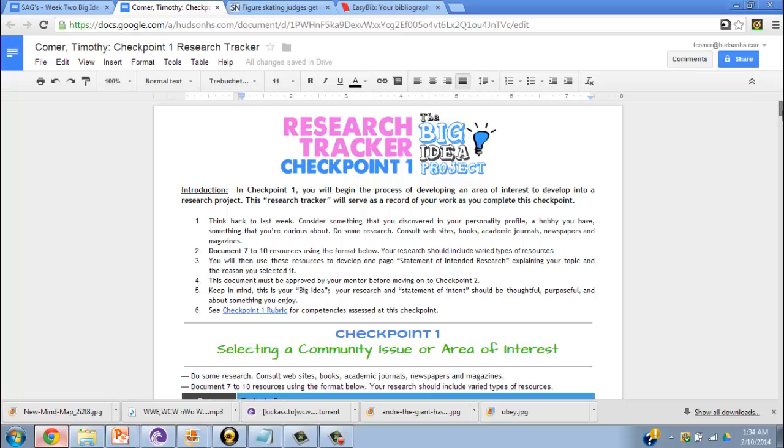So what does this document look like? Well, it's already shared with you. It should be in your portfolio, or you can search in your Google Drive search box for your last name. So for instance, it'll have your last name, comma, first name, and say checkpoint 1 research tracker, and everybody has their own individual one shared with them.